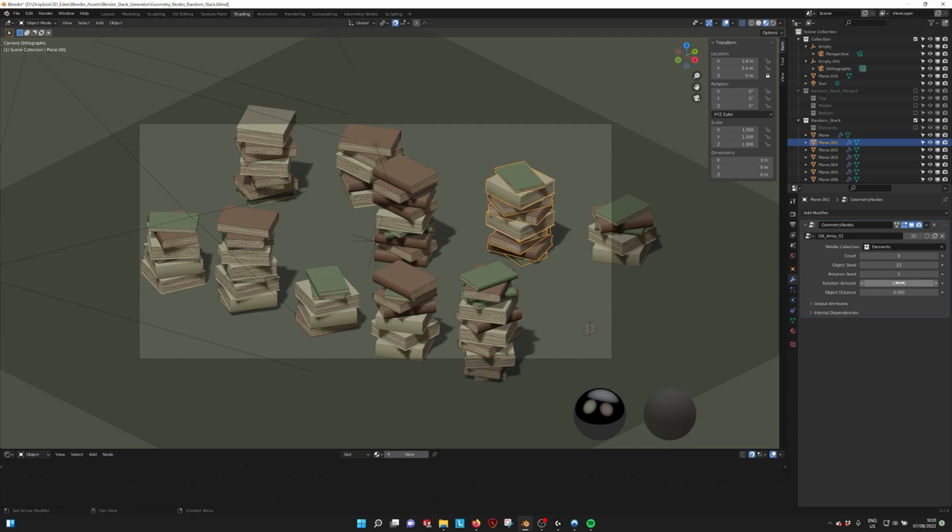So here you see when we set it to 10, it will look like it's placed randomly. If we put it to 90, it will be exact angles. And we also have an object distance. So this way it becomes really easy to make random stacks of stuff.